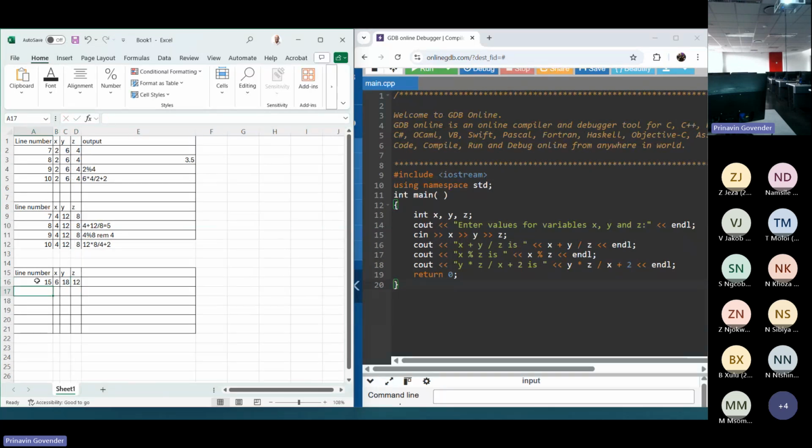Now I go to line number 16. In line number 16, it says nothing happens to X, right? X remains the same. So what is the value of X? Right. The value of Y, does the value of Y change? No, it remains the same. The value of Z, does it change? No, it remains the same. What's the value of Z? Right. Is there any output here?